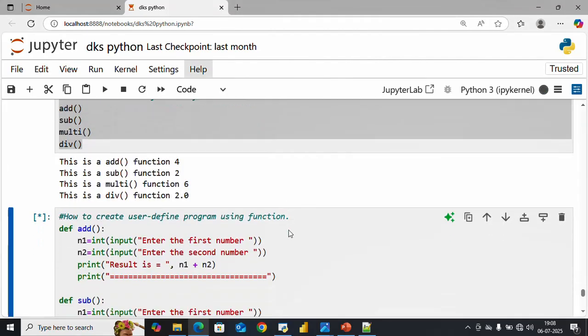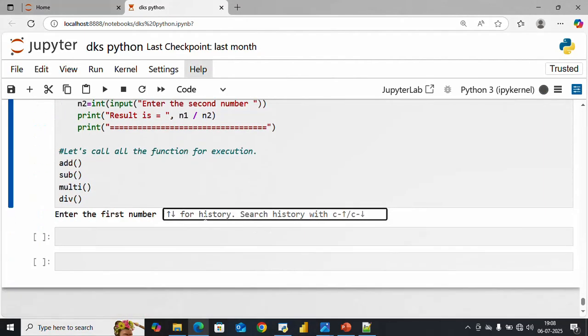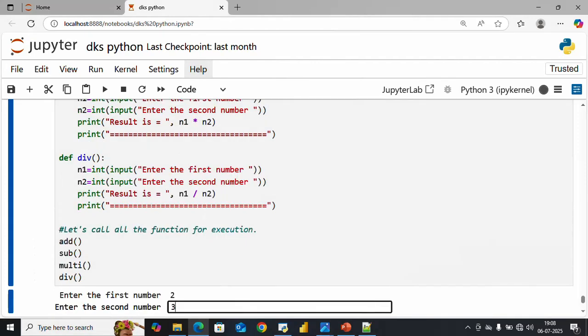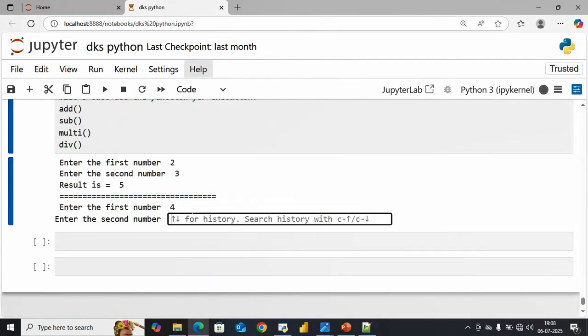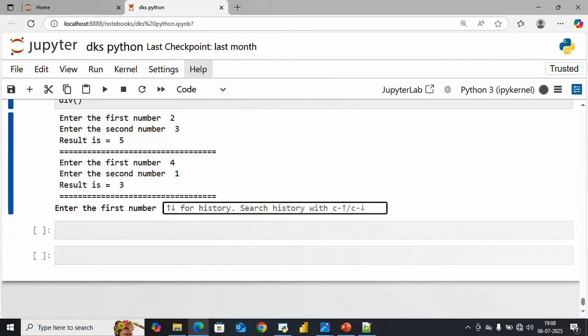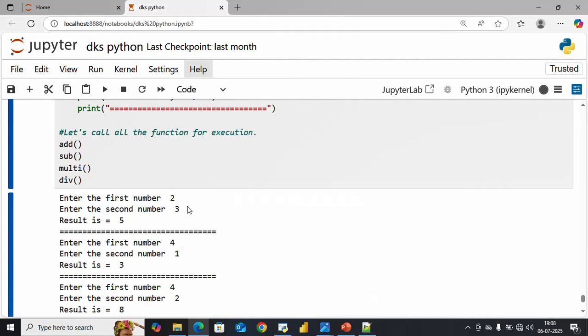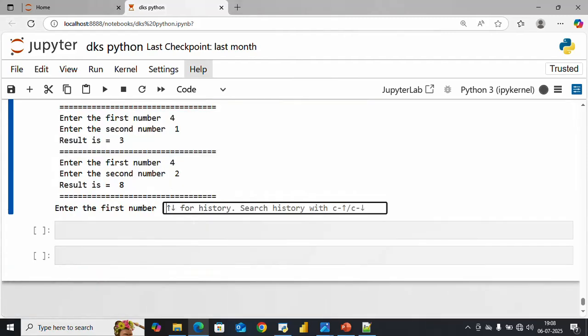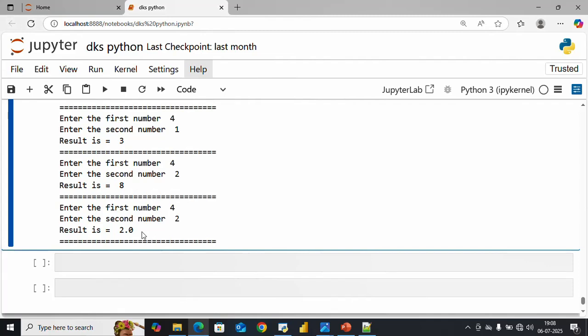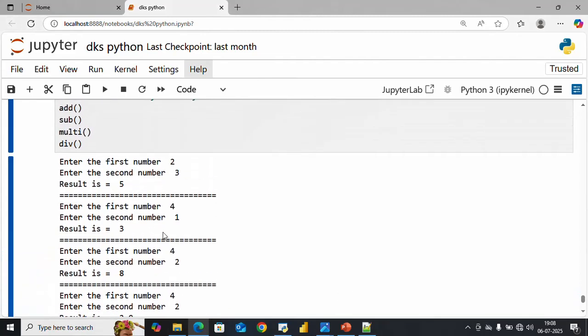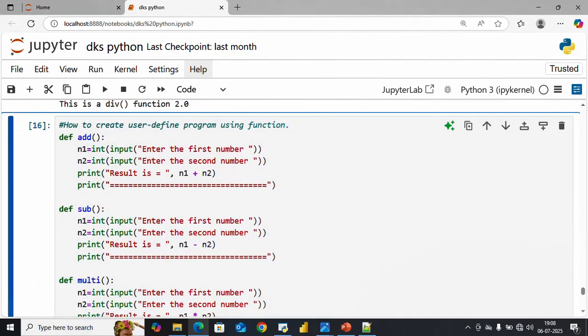Now let's run this program. Enter the first number. Suppose I give here 2 and 3. So 2 plus 3, 5. Again here I give, like, 4 minus 1. So 3, result equals to 3. I give 4 into 2 equals to 8. I give 4 divided by 2 equals to 2, so 2.0. So as you can see, this is the way you can make a user defined program.